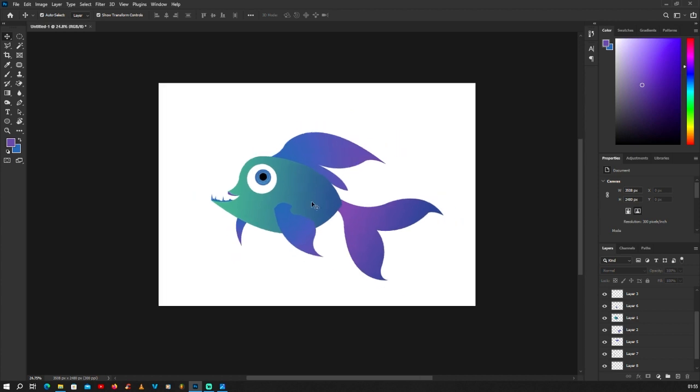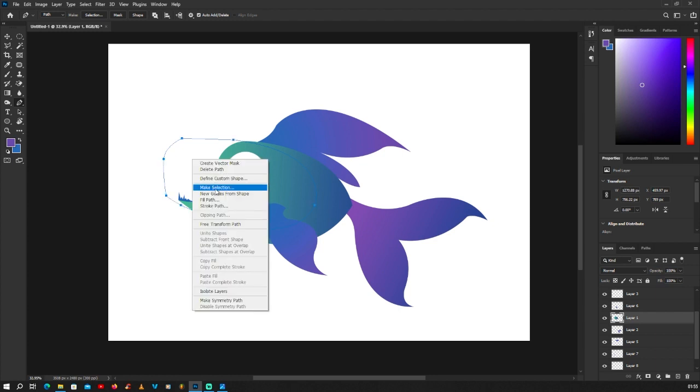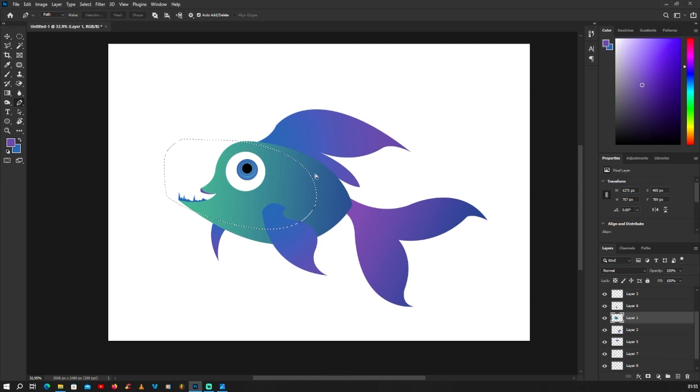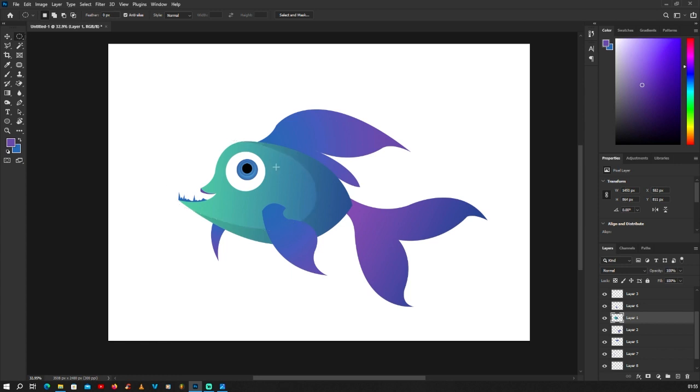shading in our fish. So I'll select this fish, I get the pen tool, I come here, I click here, I come here, I click, I drag down, I alt click, then I come here, I click, I drag up, alt click, then I join, then I right click, make selection, then I press Ctrl L, then I pull here to make it a little bit lighter. So I'll create that pattern.